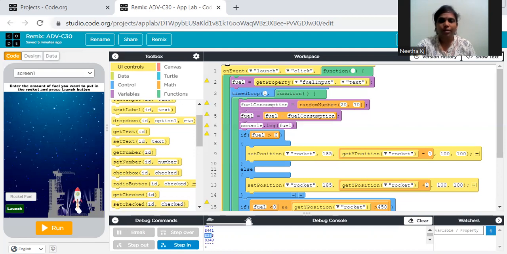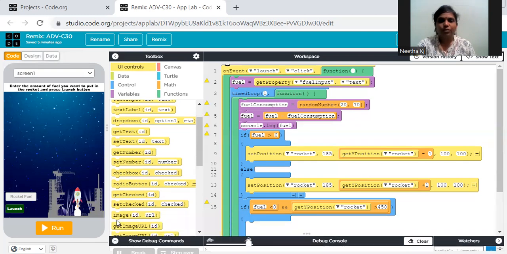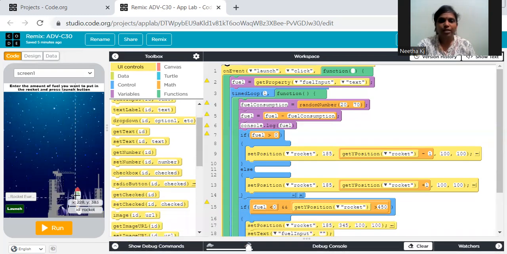Now coming back, what we have to check: if the fuel is more than 0, then the rocket has to go up. If the fuel is less than 0, the rocket has to go down. So that's the reason we use if else. What is if? If this is true, then do what is inside this. Else, go and do the second. That is what if is.